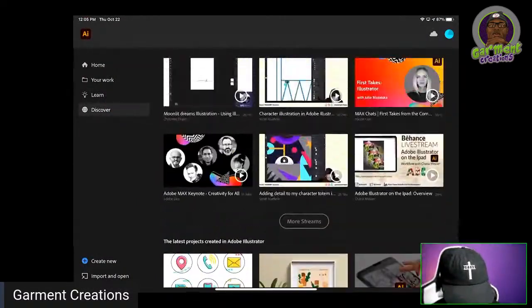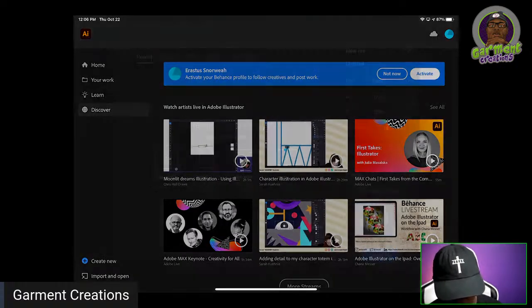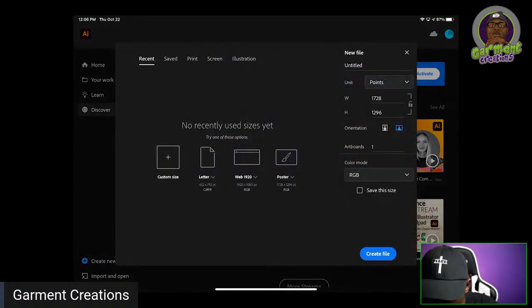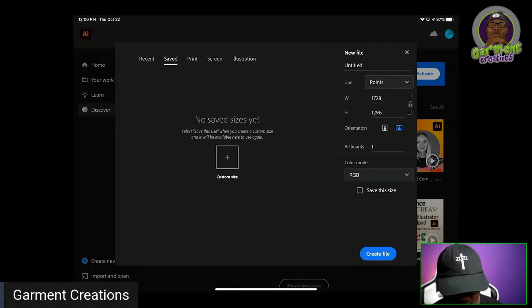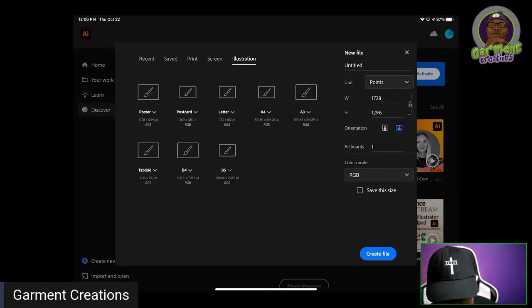Okay, so first, if you look on the bottom left here, you're able to create new. You can also import. You can import a document, a file, a picture, whatever the case is. But today for this walkthrough, we're going to do a quick create new. So I went ahead and hit create new. The first thing you see here, you've got all these different tabs: you've got your save, your print, your screen, your illustration, and all of that.